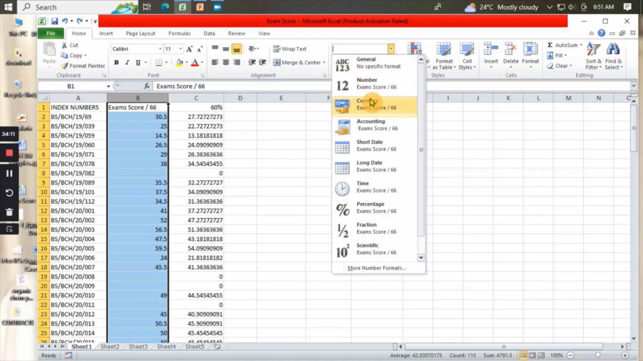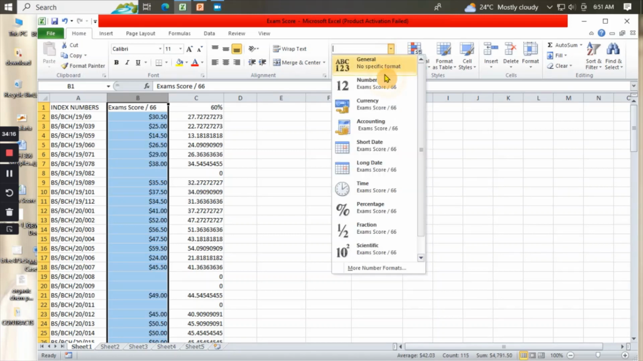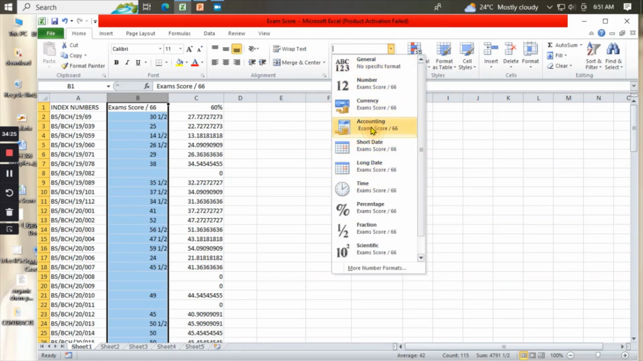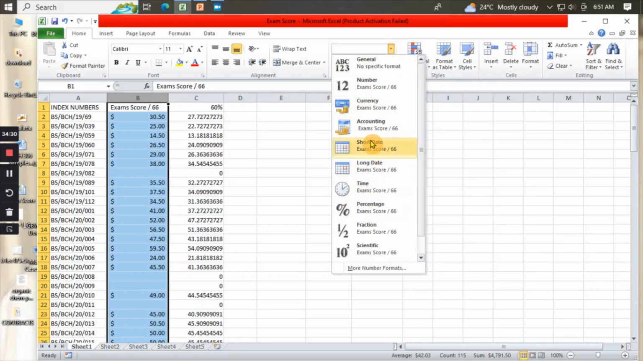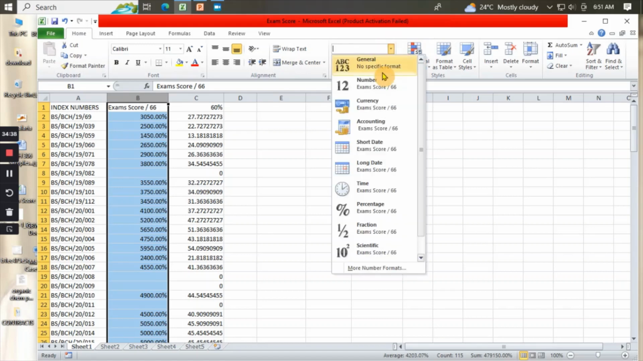I can change this number into a currency that is normally in dollars. I can change this number into a fraction as seen here. Then I can apply all these ones, let's say in accounting. I can change these numbers into any operation that I want. So I can have a short date. I can change this number into a percentage. Then I can change these numbers to any one I want. So being an exam score, you can convert all of them to any one that you want. So if you want to convert this one to scientific figures, then you type this.